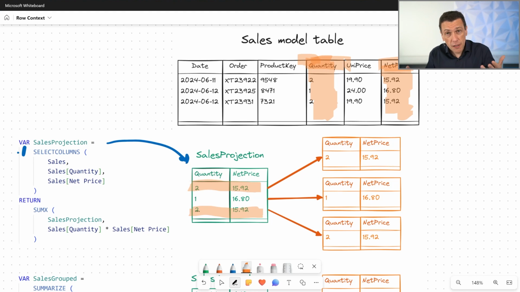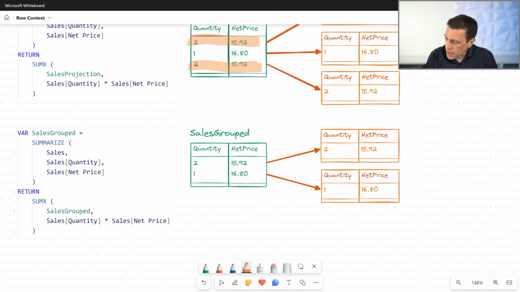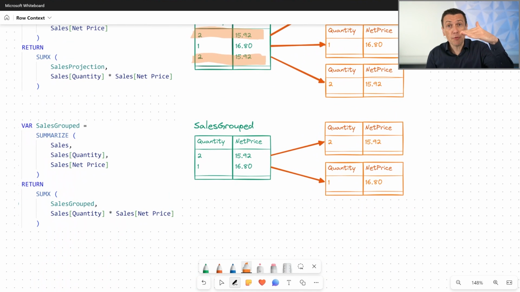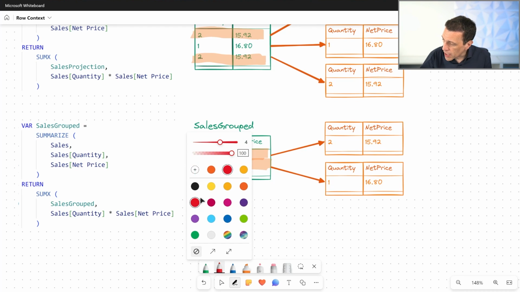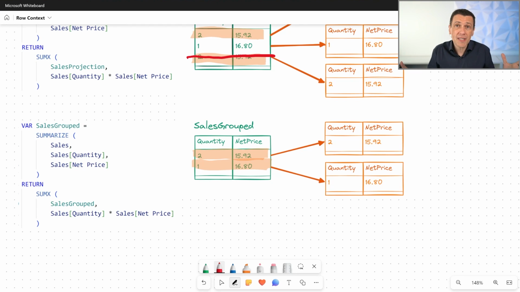But what happens if we use a different calculation, like for example, summarize? Well, summarize removes the duplicated rows. And so if we use summarize over the same table, now we have only 2 rows as a result. The one with 2, the one with 1 in the quantity, and we removed the duplicated value that you have seen in the third row here. So this row has been removed by summarize. Summarize is a group by sales quantity, sales net price.